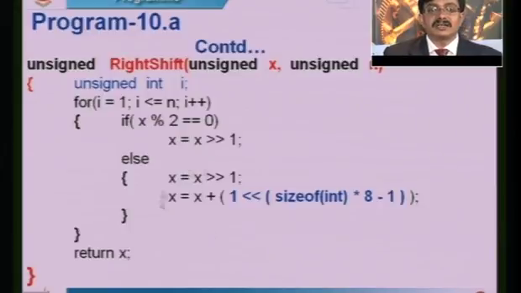Based on this particular thing only, we are performing the right rotation. So this is the normal right shift. Right shift is the same as right rotation when the number is an even number, but when the number is an odd number, the least significant bit has to be brought to the first position, that is the MSB position. So I will perform the right shift first, and then for the resultant x I will add 1 left shifted by 15 times or 31 times based on the size of the integer here.